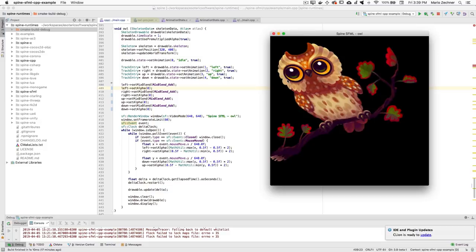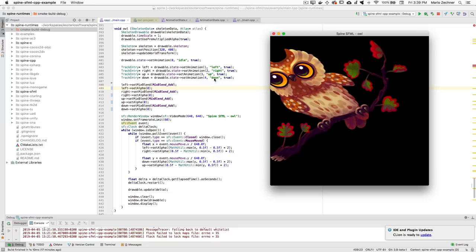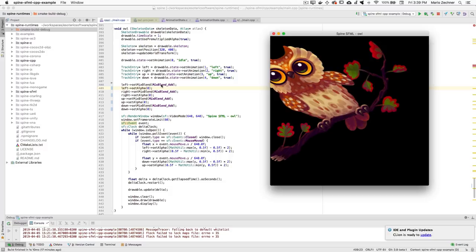I then queue up the idle animation on track 0, just like we did in the editor. Next, I queue up the left, right, up and down animations on tracks 1 to 4. I take the track entry for each of the queued animations and turn on additive blending by setting the mix blend to mix blend add. I also set the initial alpha values for each track entry to 0, so the animations do not contribute to the initial pose. All of these lines together mirror our setup in the Spine Editor preview from earlier.